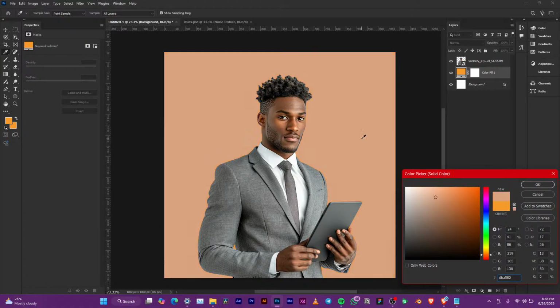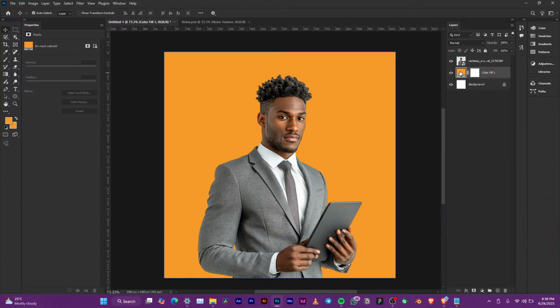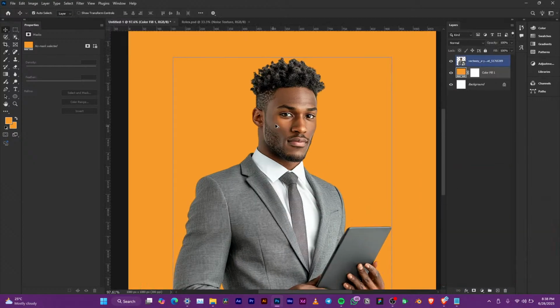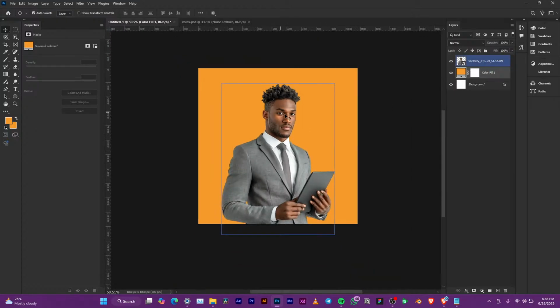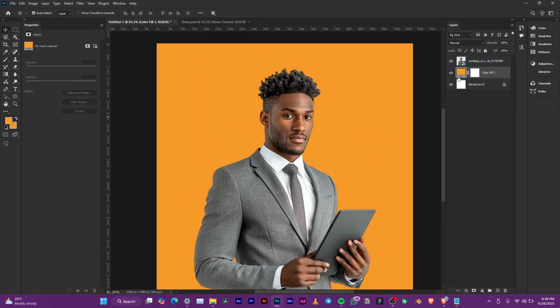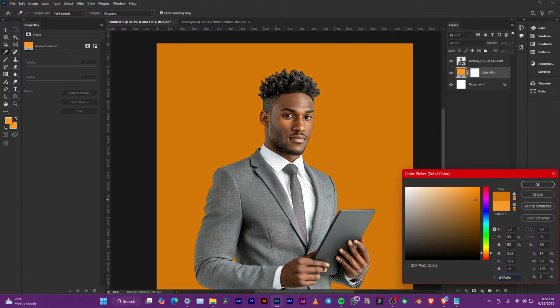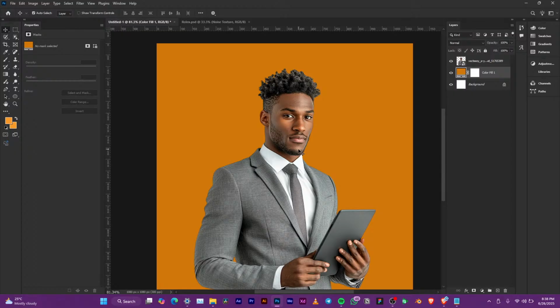Or should we change it? So this seems to work well for me. At least I think so. Okay, let's make it a little bit darker so that we have something nice.